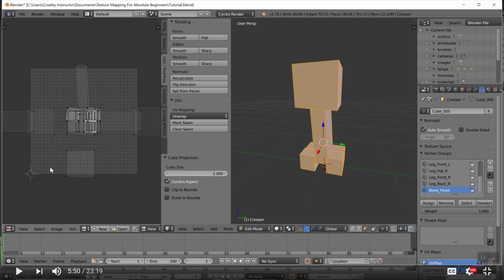Does that make sense what he's doing there? Yeah. So it's gone beyond this. Mm-hmm. Scale to bounds just resizes it so it fits in there better.